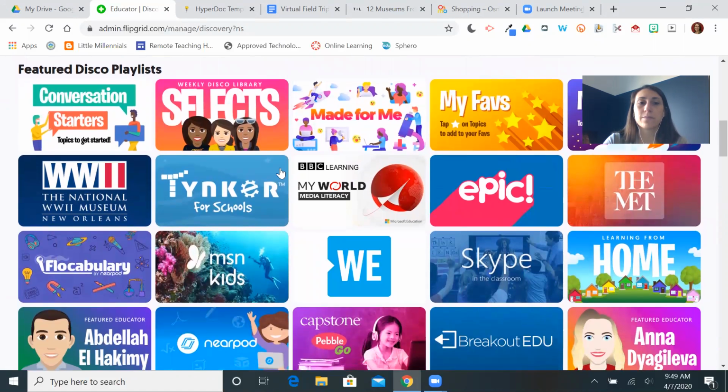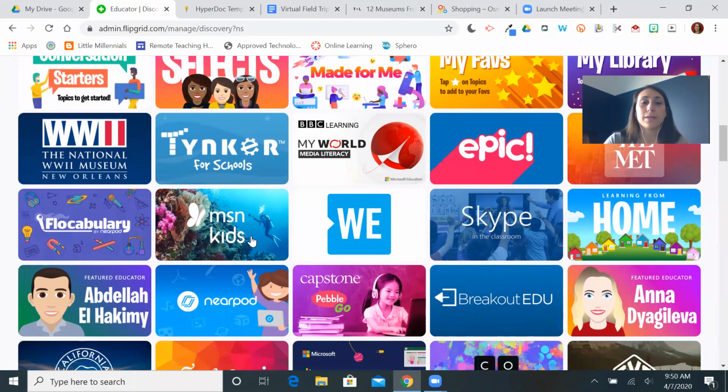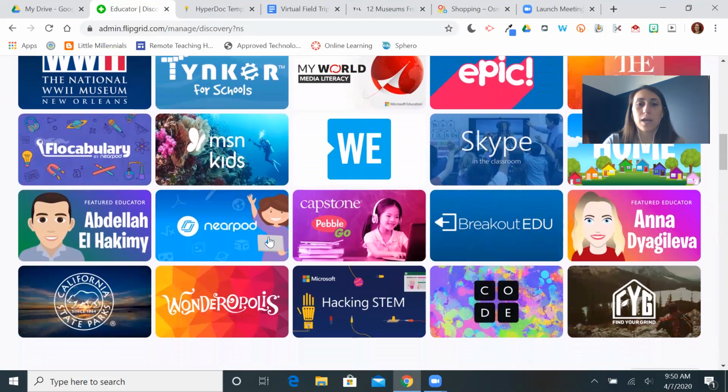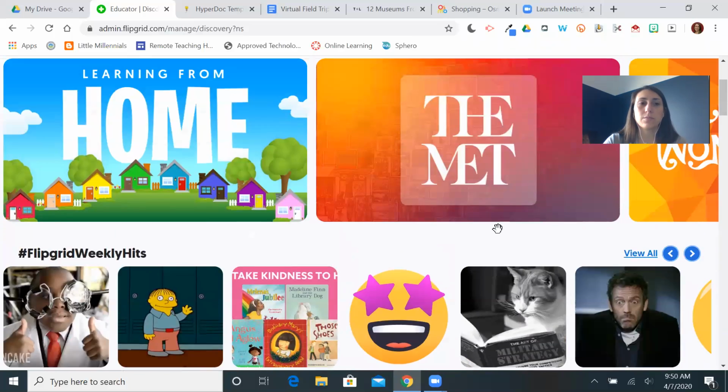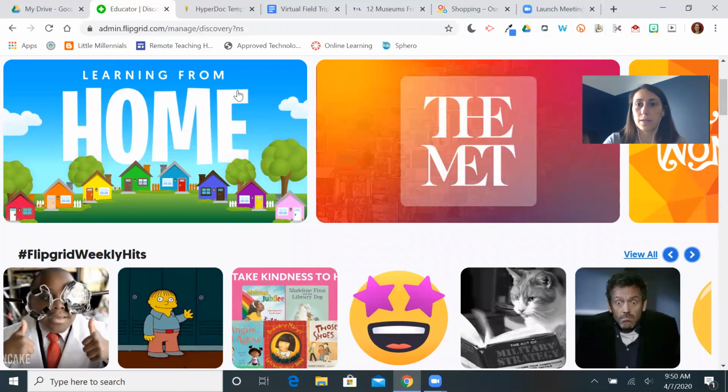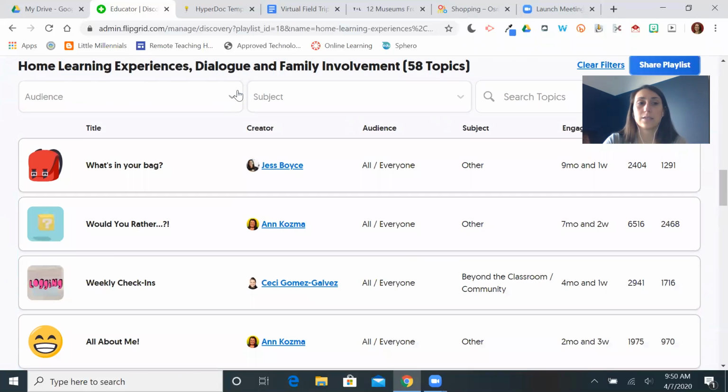So these might be from different companies like Tinker or Epic. They've put together some FlipGrid models that you might be interested in using with your students. MSN Kids, if you want to explore some science topics, you can even break out EDU as well. So you can explore all of these different things here. But really what I want to do is click this Learning from Home because I found some really great ideas from here.